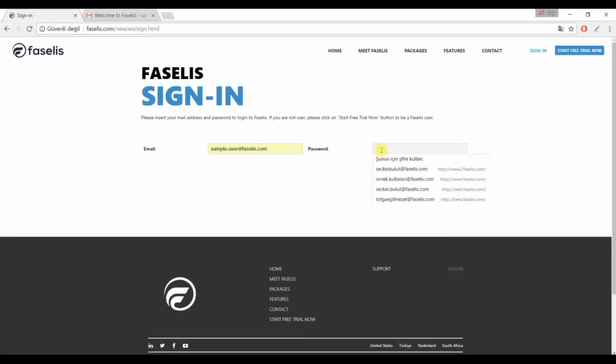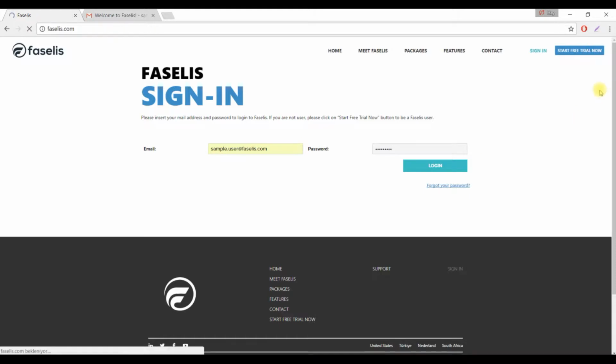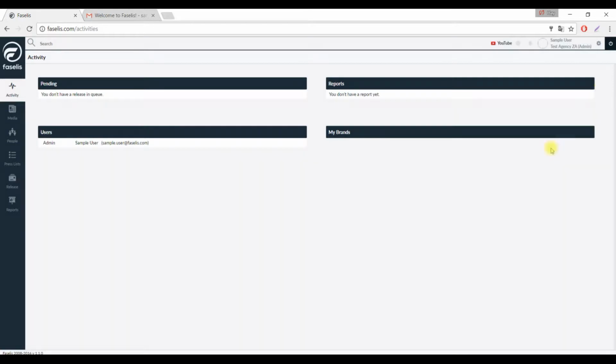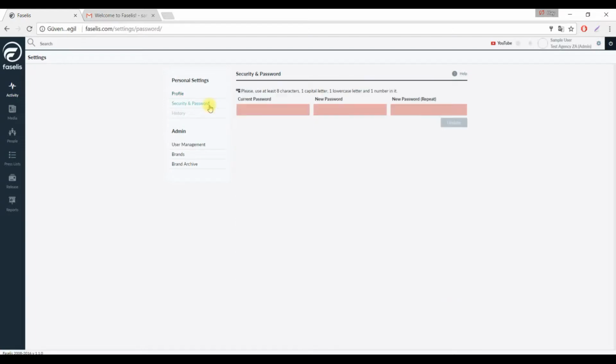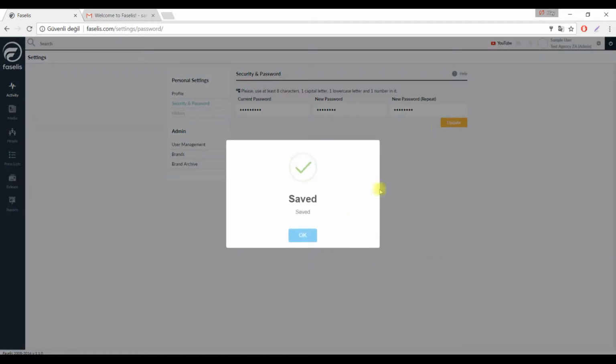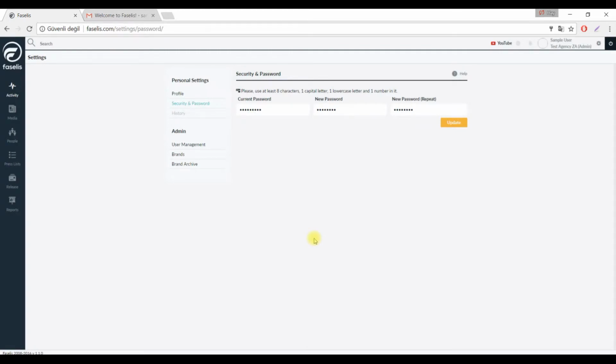The first thing you need to do when you sign in to the system is click on the settings icon on the top right corner and go to the Security and Password section and change the password. After you enter the password delivered to you, create your new password, which needs to have 8 digits, at least one number, one uppercase and one lowercase letter, and then click on Update. Then you will be informed that your password is updated.